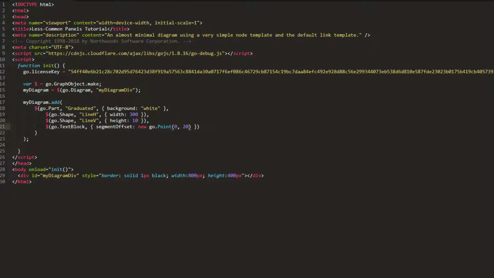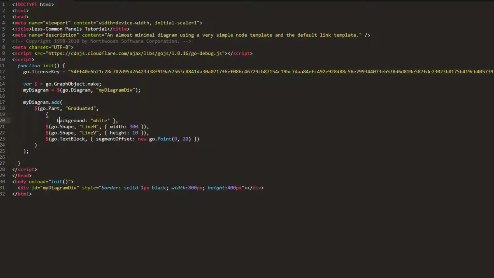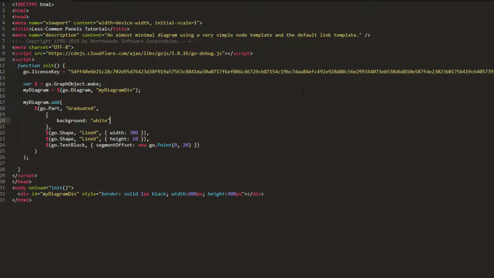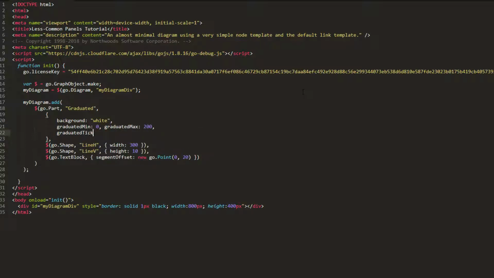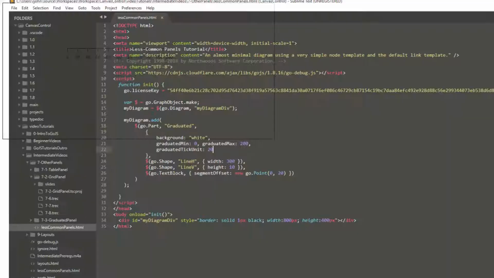Let's change a few things. First, let's set the graduatedMin and graduatedMax panel properties. We'll set the graduatedMin property to 0, which is the default value, but change the graduatedMax property to 200. We'll also set the graduatedTickUnit to 20. Now, reload the page. While the shapes appear as before, we can see by the text block labels on the ticks that the graduated panel now spans values between 0 and 200, and each tick represents 20 units instead of 10.